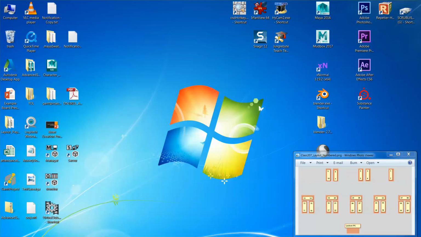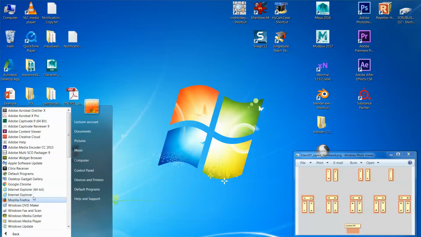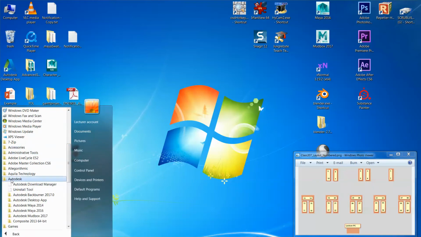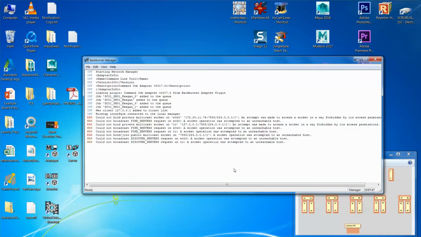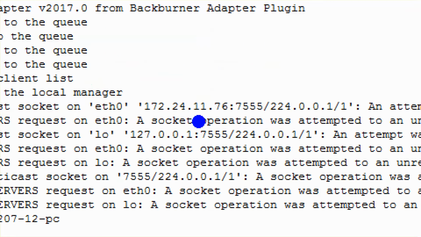Now, BackBurner can be accessed on your computers under your programs, Autodesk folder, Autodesk BackBurner 2017. For your case, you are supposed to run only the server. The manager and the monitor will be run on the lecturer's computer. If you want to see what the activity is, you can also run the monitor. But for now, I'll run the manager because the manager software will be managing all the computers in the computer lab.